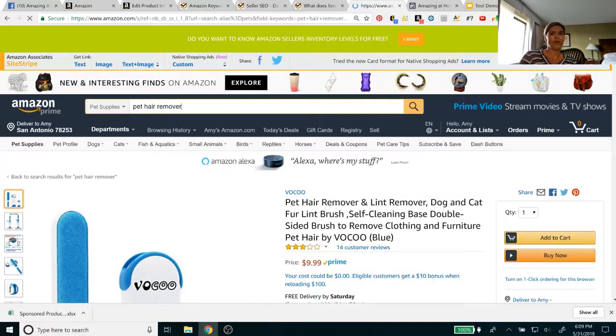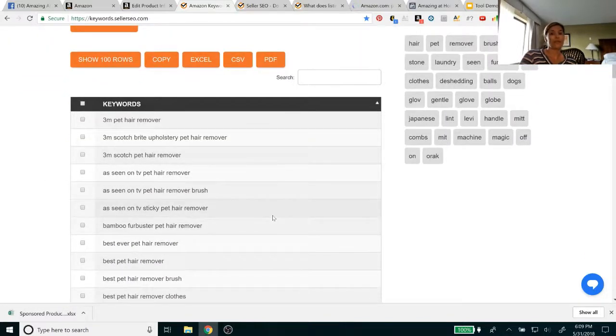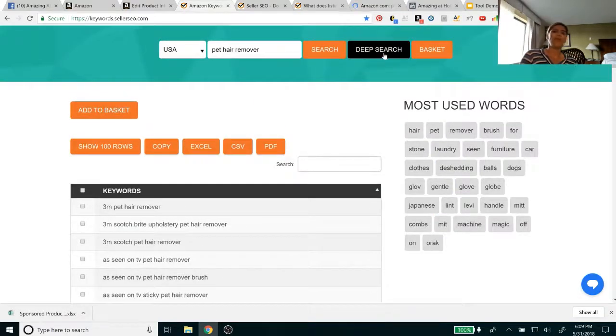So they have these great long tail keywords. These are really great for PPC. They also have the most used words over here, and you can click on one of these. You can do a deep search. But anyway, this is their free tool.